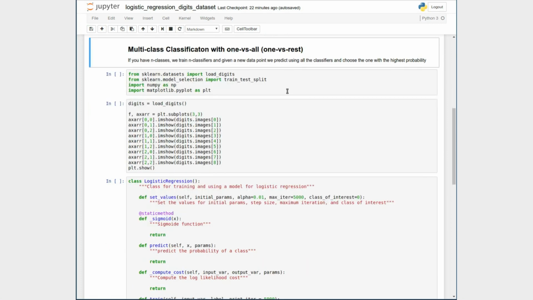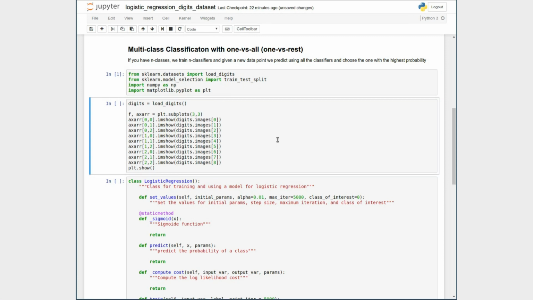So let's start. I'm starting out here with some code that I've written before. I'm importing the digits dataset, which is in sklearn datasets. And I'm also importing the train test split from sklearn as well. This is going to help us split our dataset. Importing numpy, of course, and pyplot so we can plot stuff if we want to.